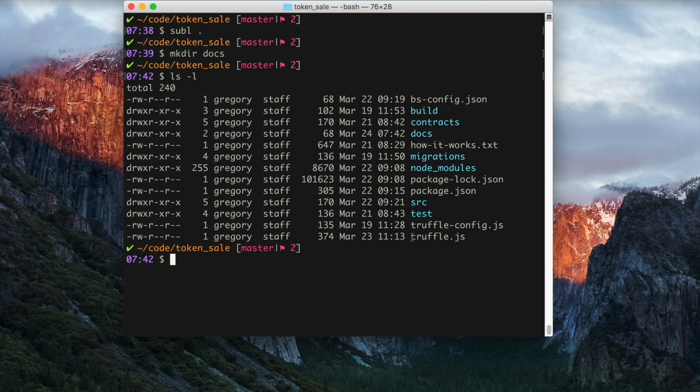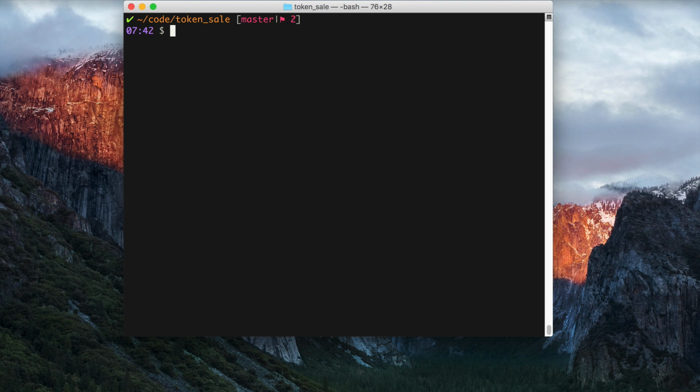Next, we want to create a script that's going to take all the files that we want from source and build contracts, and it's going to put them all in that directory. And it's going to do a couple things. That's the first thing it's going to do, but I'll walk you through those step by step. So I'm just going to create a script that we can run in our project. I'll say touch deploy_frontend.sh.